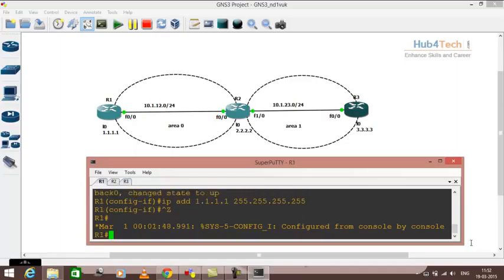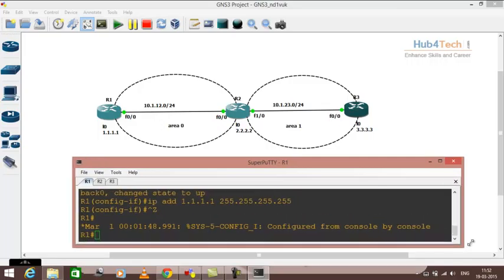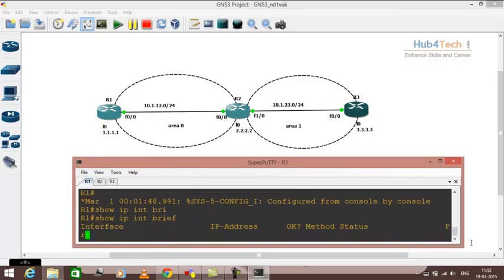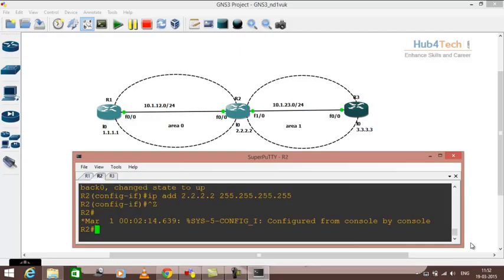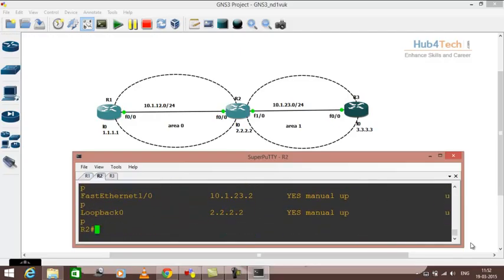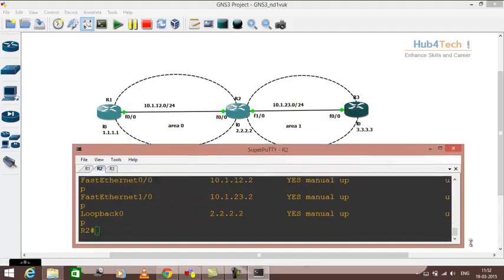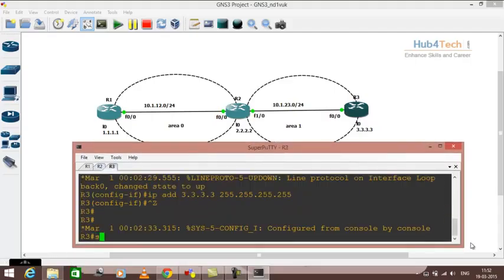So what basic configuration I have done yet: I have just assigned the IP addresses to the interfaces and the loopback. You can check from here. It's 10.1.12.1, which is the interface, and the loopback. For R2 you can check the IP addresses I have assigned to the interfaces and one of the loopback, and for R3 also.